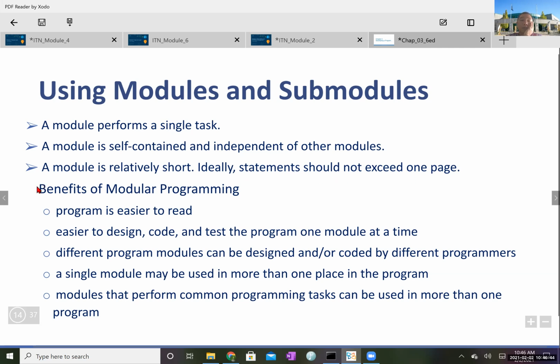And the question here: why do you have to use modular programming? What is the benefit? The first one is that the program is much easier to read. Think about it: if you have a very complicated program and you follow it from the beginning to the end, it's very hard to follow. Instead of that, you break it down into modules. You can look at each one: what is this, what is it? So you have more understanding of the meaning of each module. The first benefit is that it's very easy to read.